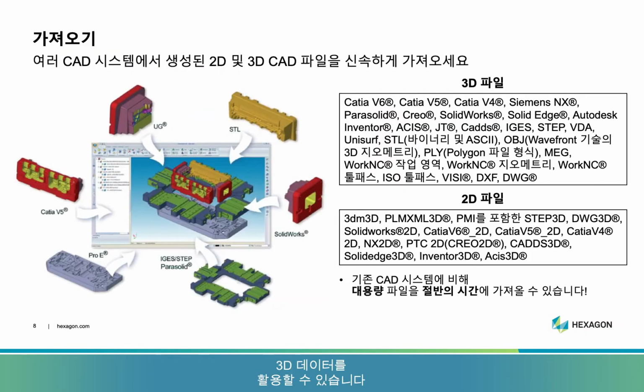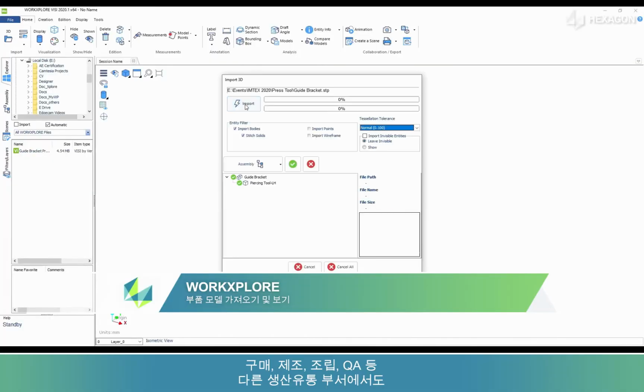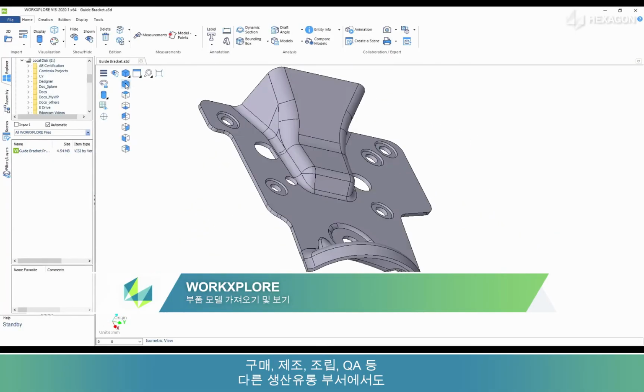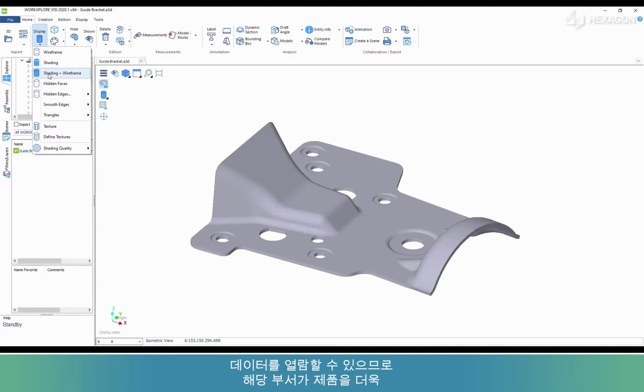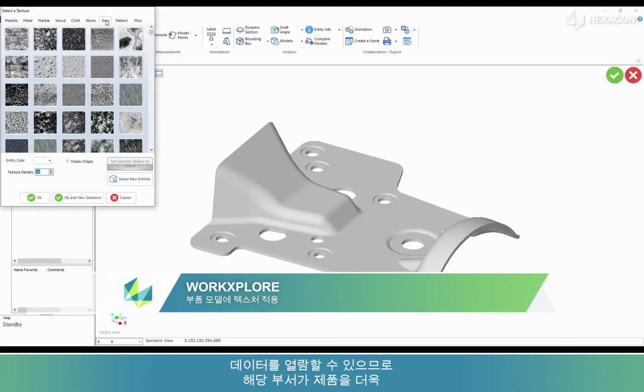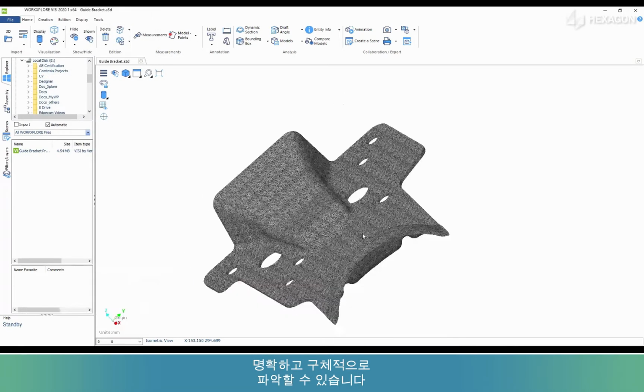We have WorkExplore, which is a collaborative viewer which can leverage the 3D data created by design department, and it can be seen by all other downstream departments such as purchase, manufacturing, assembly, QA, and they can really have a good feel of the product.